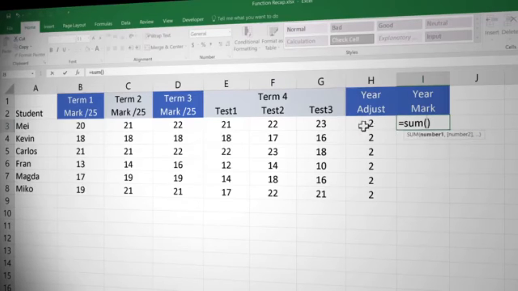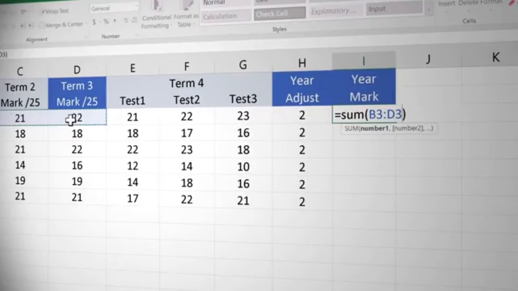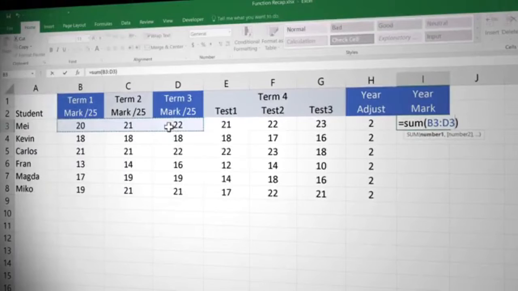The best way to enter them is to select. So let's select the marks for term 1 to term 3. Note that we get B3:D3. The colon indicates a range. In other words, everything from B3 up to and including D3. So far, nice and easy.